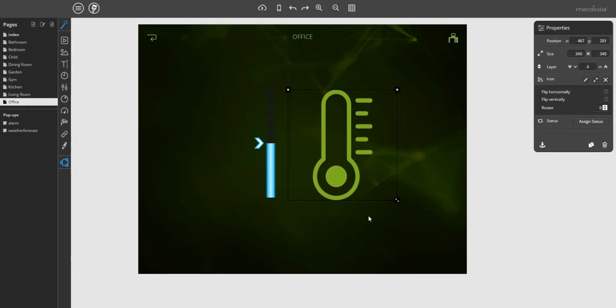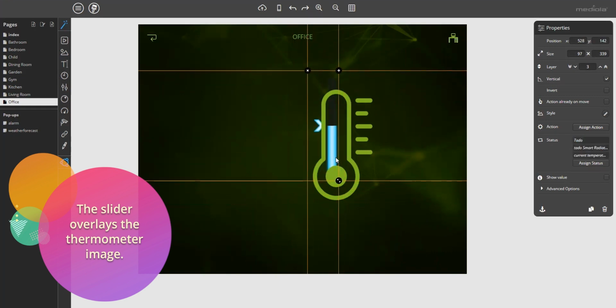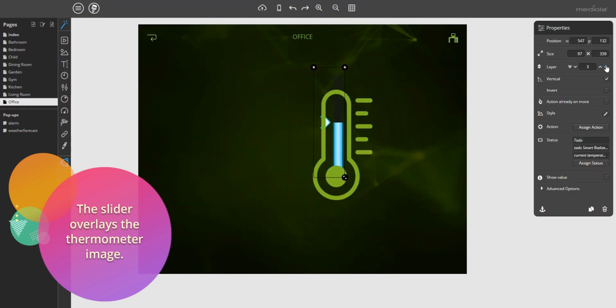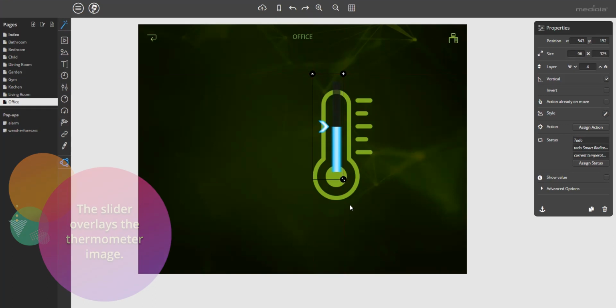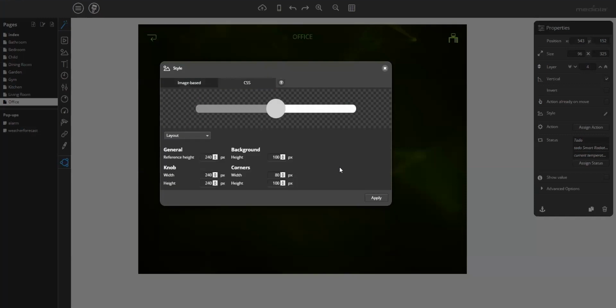Well, I already have edited this image with an image editor, for example Photoshop, to get the desired green color. Now I want to use this CSS slider to dynamically display the temperature within this thermometer image. Okay, looks strange now, but you will see. Just go to the properties and style. Now CSS tab.